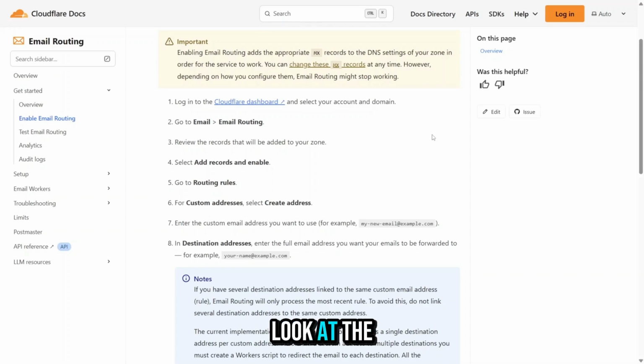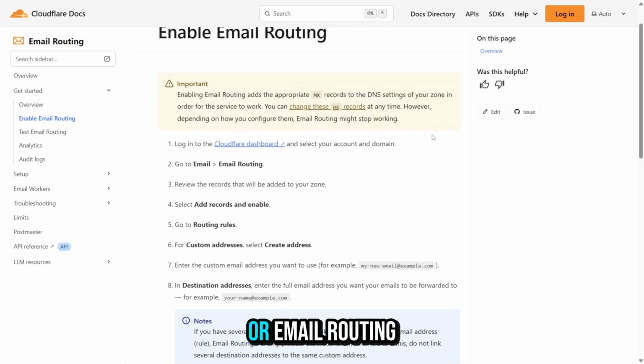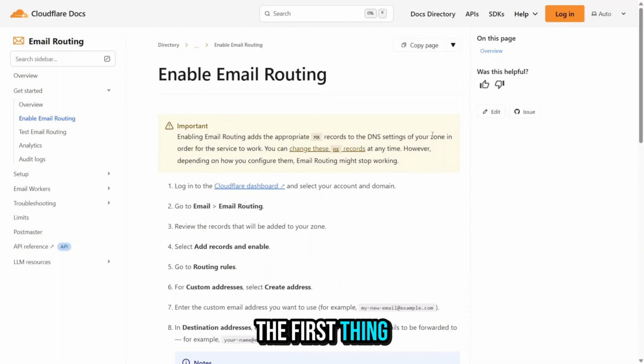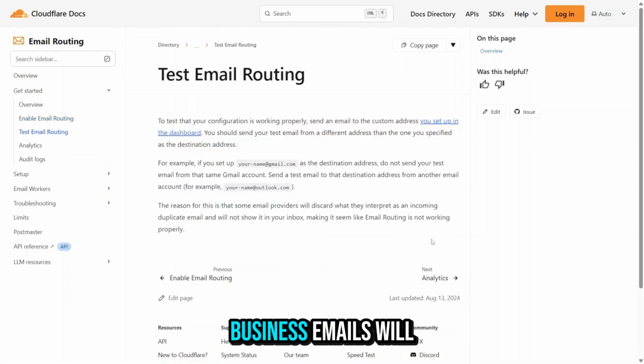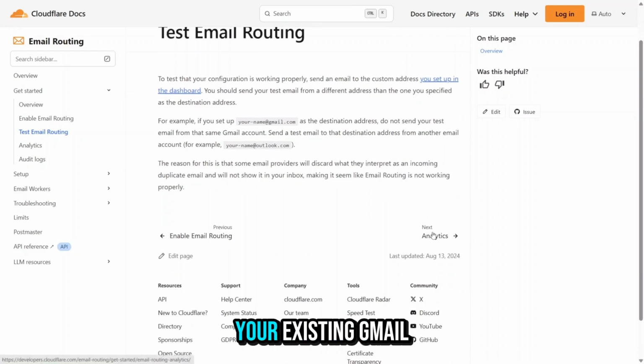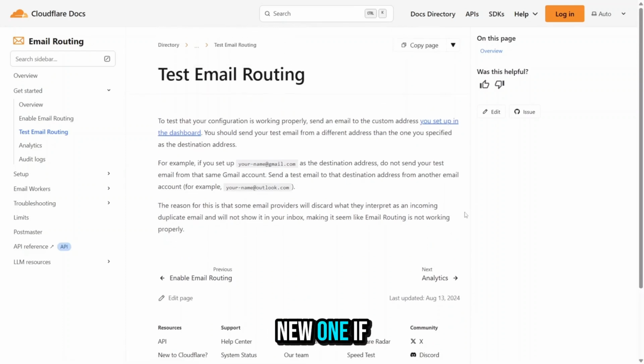Inside Cloudflare, look at the left-hand menu and find email or email routing. Click on it. The first thing you'll see is destination address. This is the Gmail address where all your business emails will arrive. You can use your existing Gmail account or create a new one if you prefer. Click on Add Destination Address, type in your Gmail and click Save.